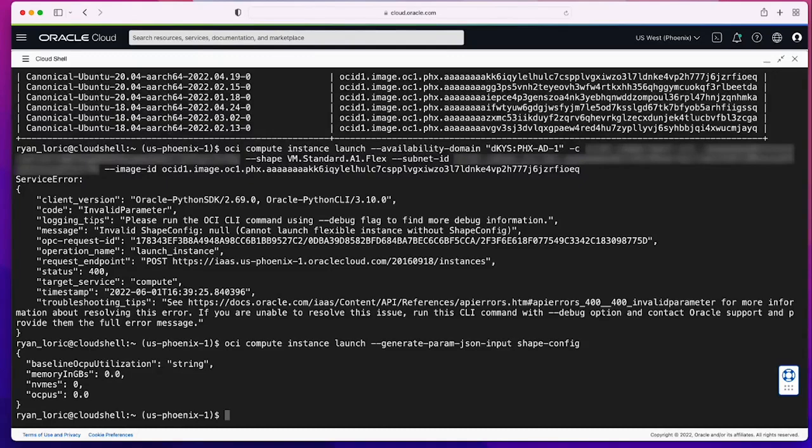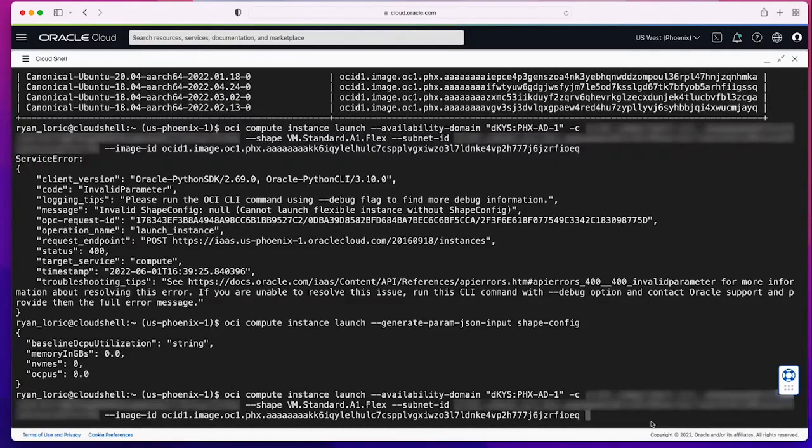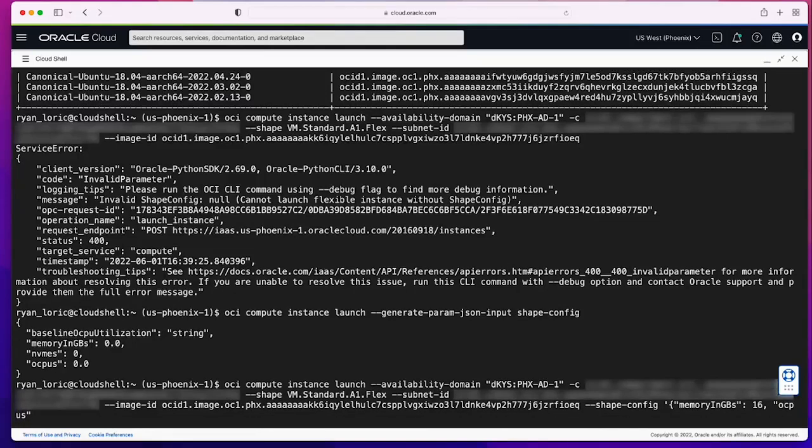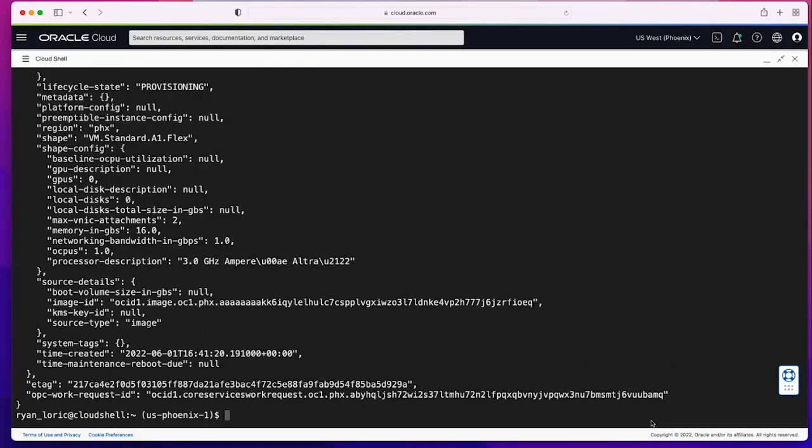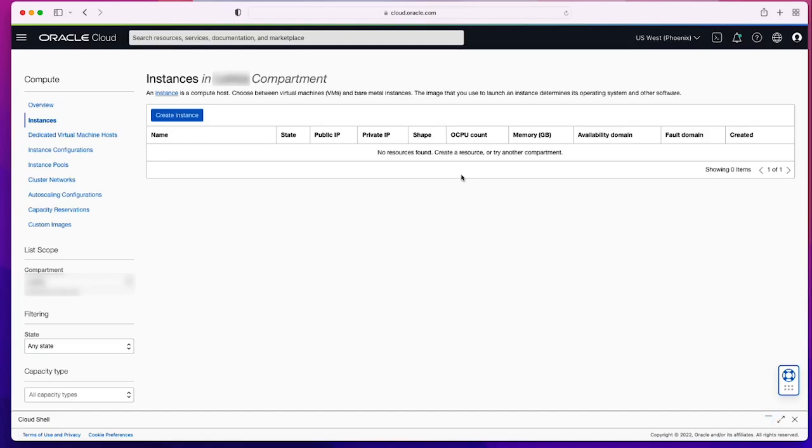So, for the last time, let's fill in our command and add shape-config and then a JSON string saying memory in GBs. We'll say 16 and OCPUs, and we'll say 1. And if we minimize this, we'll see a new instance pop up.